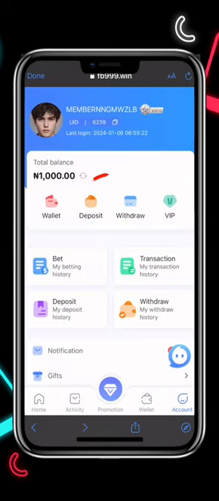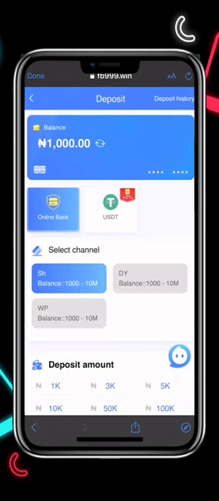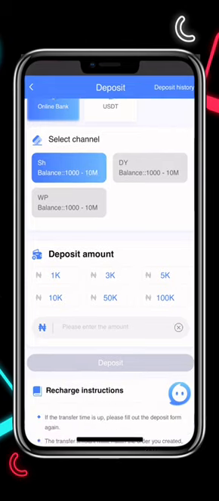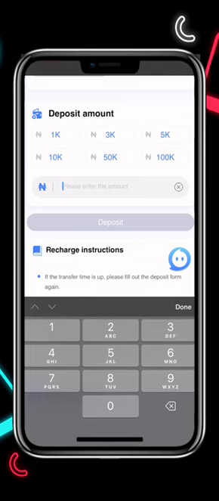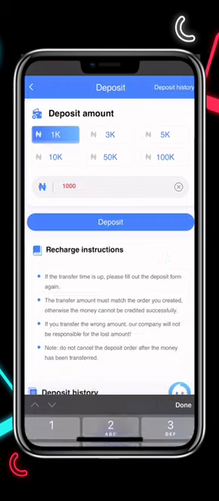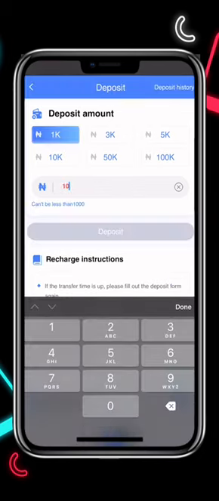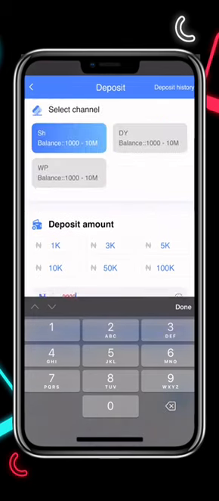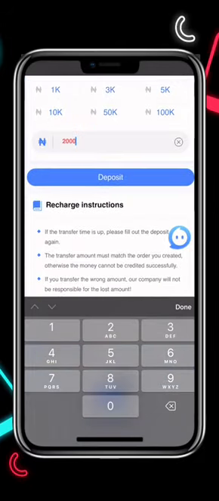Now to deposit on this platform is also easy. You just hit on the deposit option. Okay, then you select which channel you want to deposit through. Okay, we have the SH, which is from 1,000 to 10,000, then to 10 million. All right, so make sure you use the SH channel. Okay, then down below you can pick any amount you want to deposit. If it's 1,000 you want to deposit, if it's 3,000 you can put that, if it's 2,000 you can manually put that. Okay, then once you do that, you hit on the deposit.